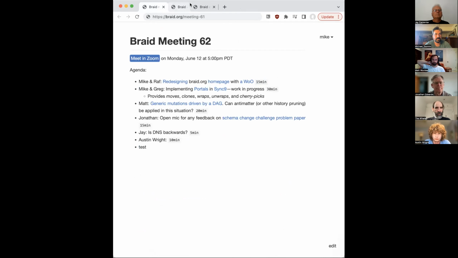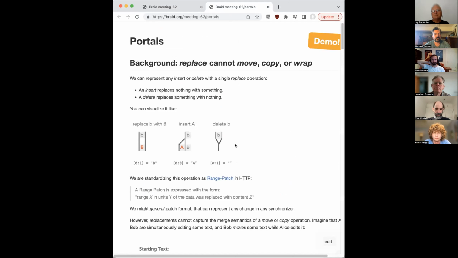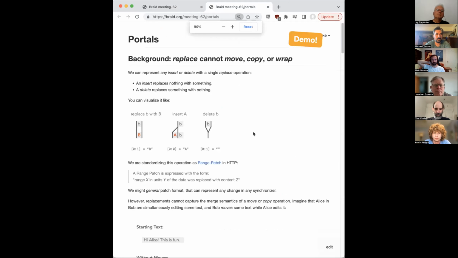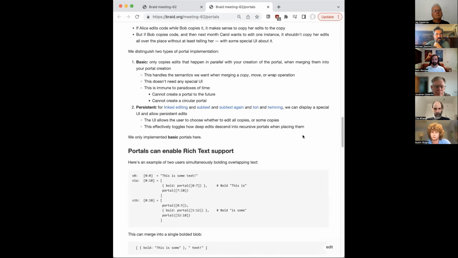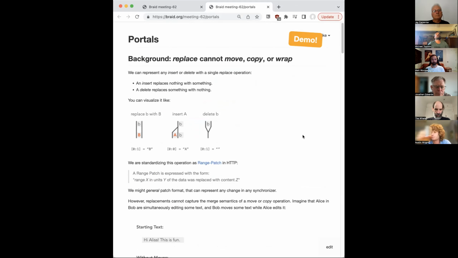So next up, we have this thing called portals. So let's check this out. Is the page going to load? Here we go. So this is kind of a work in progress. I'm putting together a whole page with the description. We've got some code working. It's not fully complete at this point.